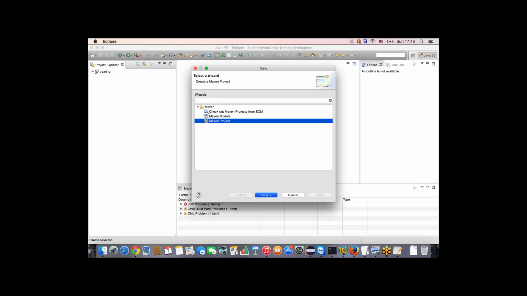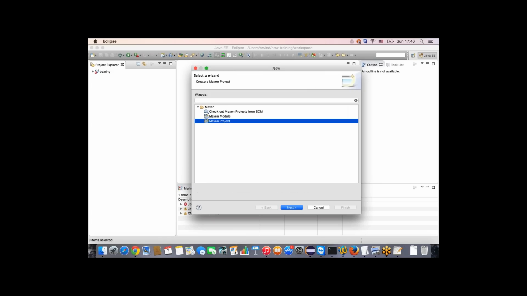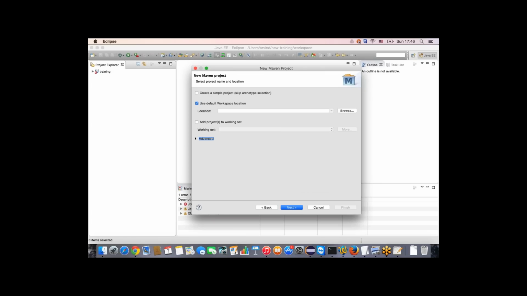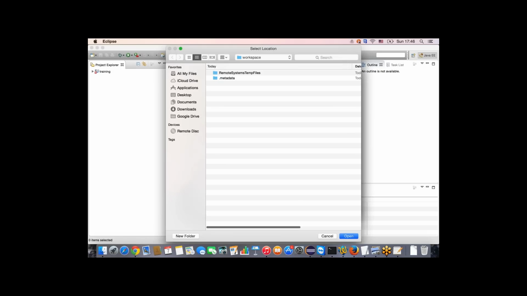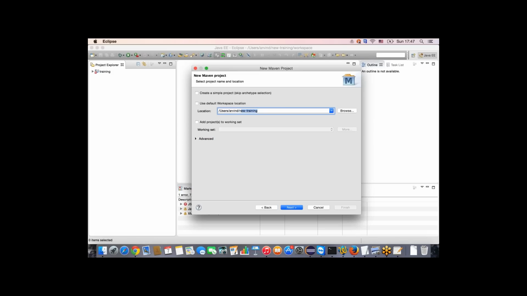Next, it says create a simple project, use default workspace location. You can use the same workspace location, but I prefer to use a different workspace location other than the workspace. So I will give a new training folder, and then I'll give something called Maven demo. Even if it is not there, Eclipse will create this folder for you automatically. Then we will simply go to next here.